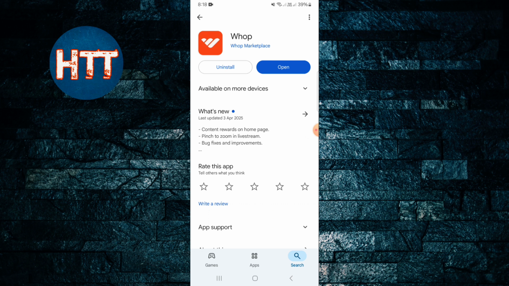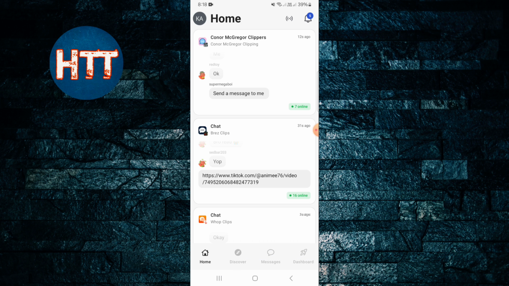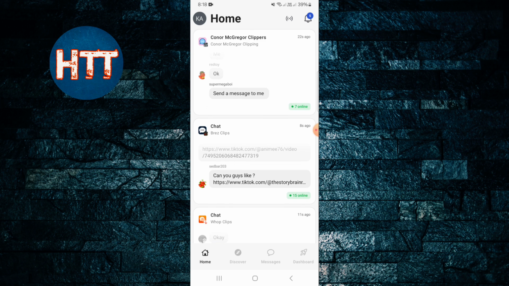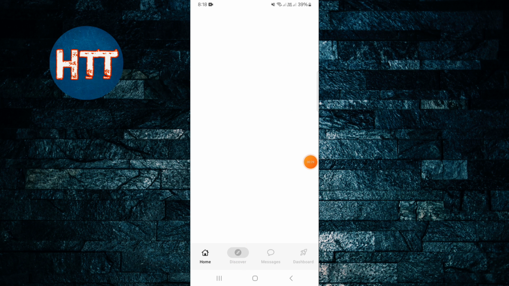So first of all, you need to install this app, Whop. Then simply tap on the open button. Then you have to create your account. It's really simple. You can create your account with a Google account, a Facebook account, or Apple ID. And after that, simply tap here the discovery button, at the bottom part of your screen.